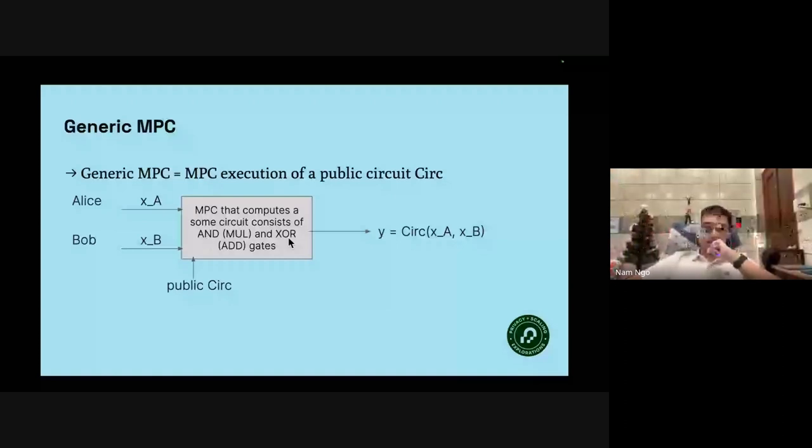If you think about this as Boolean, then the arithmetic form of AND would be multiplication, and XOR would be add. When you try to compare this with what is familiar to you in ZKP, you want multiplication and add in ZKP. For the Boolean form of MPC, you want to implement AND and XOR. With AND and XOR, we can implement pretty much everything.